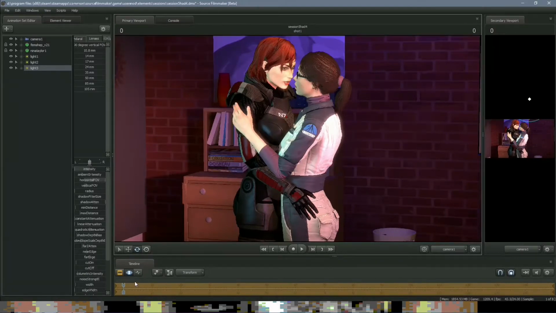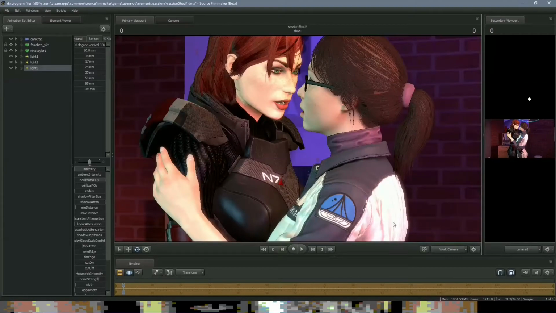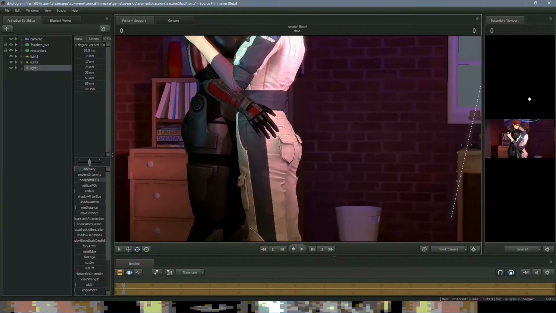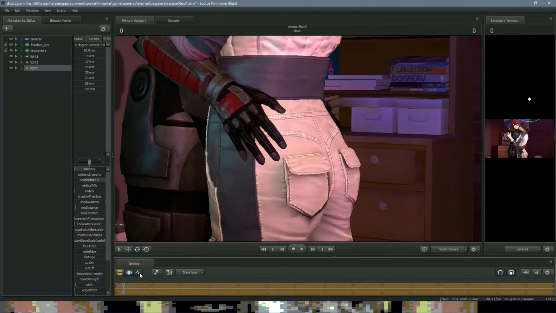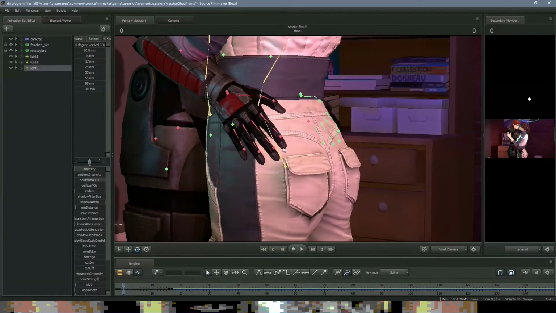Now we're going to animate our first body part. For animating, it's important to use only the graph editor. Select the bone you would like to animate. In this case, the pelvis bone.